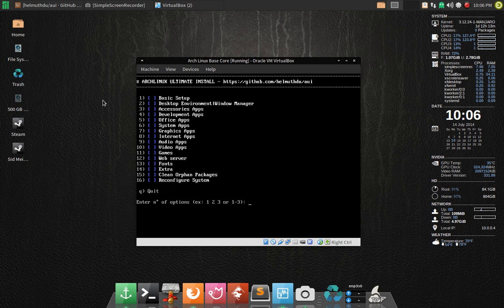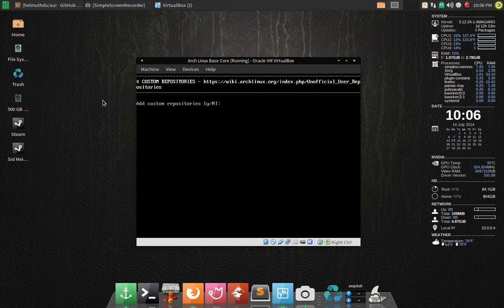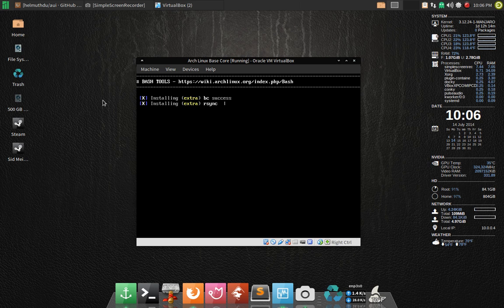So number 1, we'll install the basic setup things that you need for the desktop environments or window managers. So we're going to go number 1. It's going to say add custom repository. No. By default, you see the big N is always by default, small y is not chosen. So I'm going to select that. Bash tools are going to be installed. I like some of the other ones out there instead of bash. Trying to remember, but that's okay. I'll come back to that later.